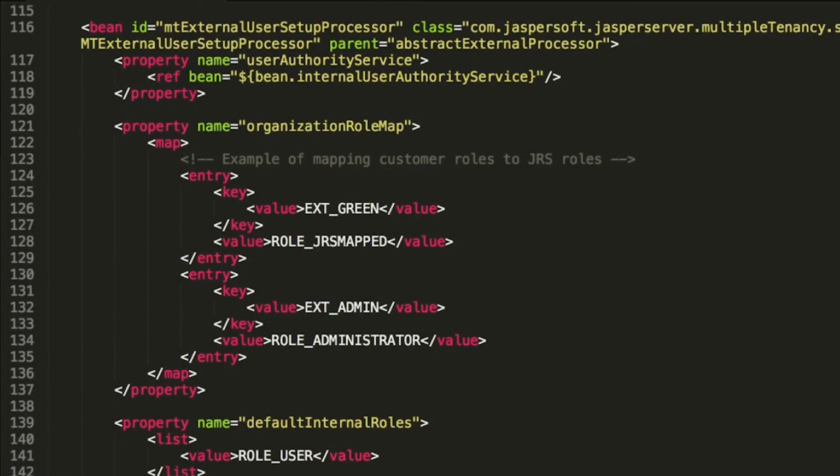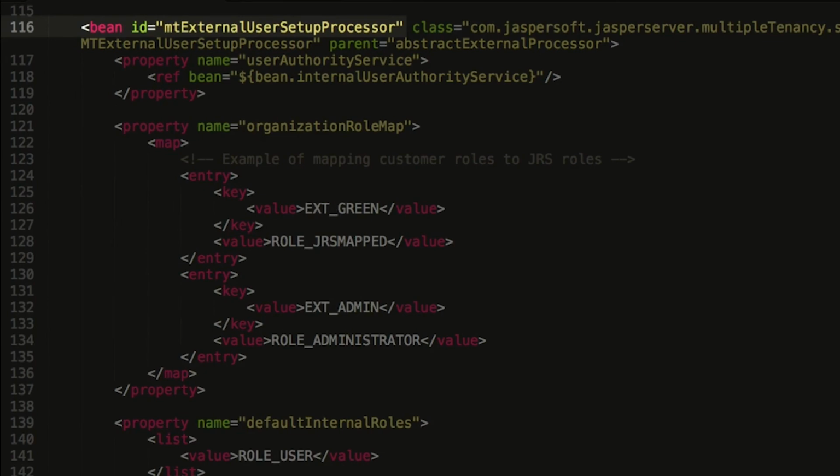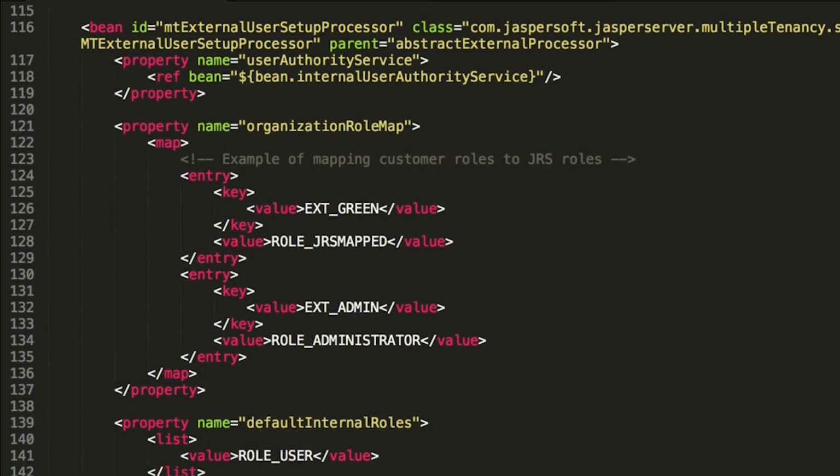Let's move to roles and how they're handled. Located near line number 116, you'll find a bean named MT External User Setup Processor. This bean handles roles that have been returned from the database and are assigned to the user. Though rather complex role mapping can be configured here, you'll see in my example that it's pretty easy to set up and can be very helpful and certainly very functional.